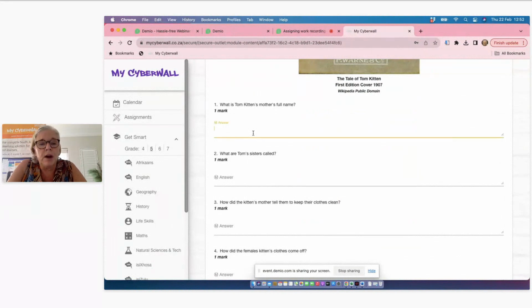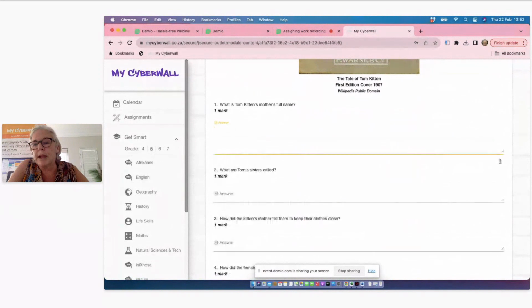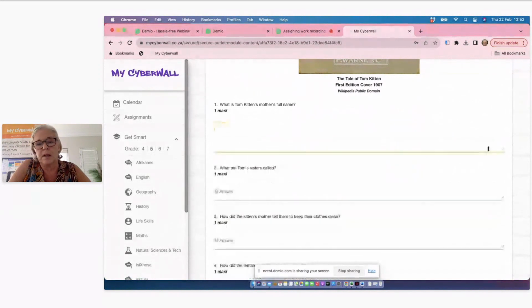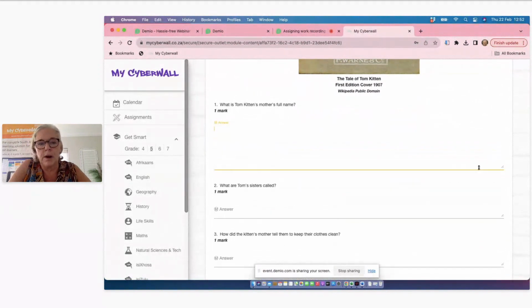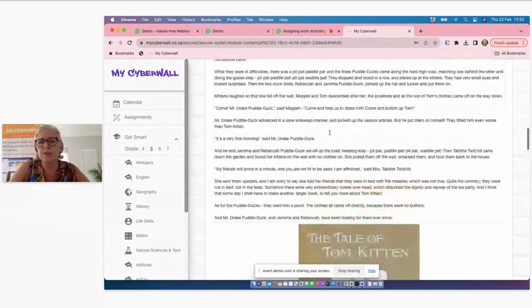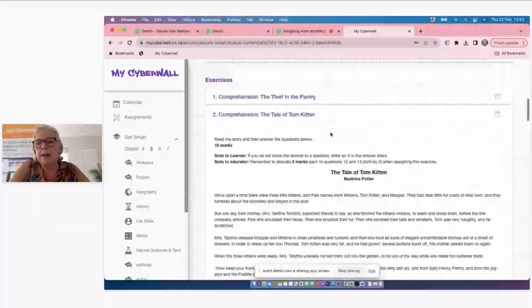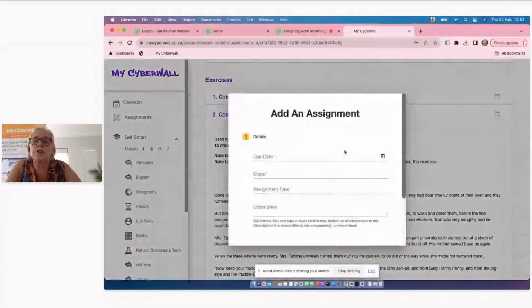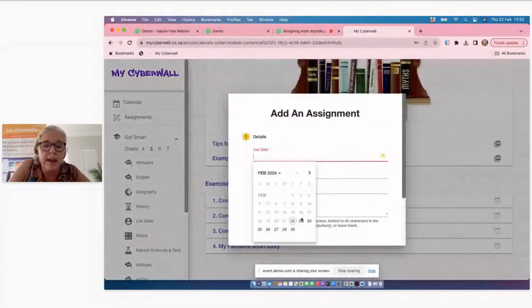So they will type their answer in here, and they can also make this text box as big as they want. So there's enough to write a whole essay in there if you wanted them to. So let's just quickly assign this one. And here we go. Again, the same thing. I just want to show you the weighting. That's the only different thing here.